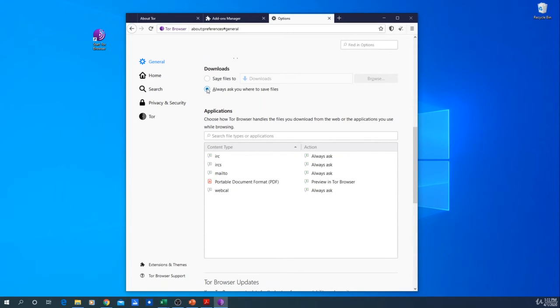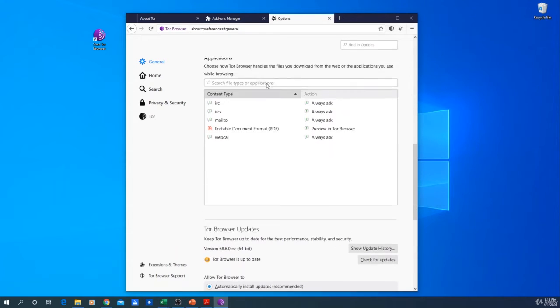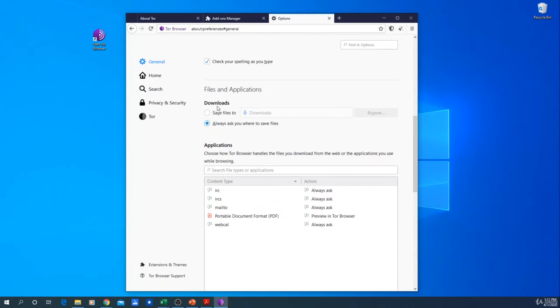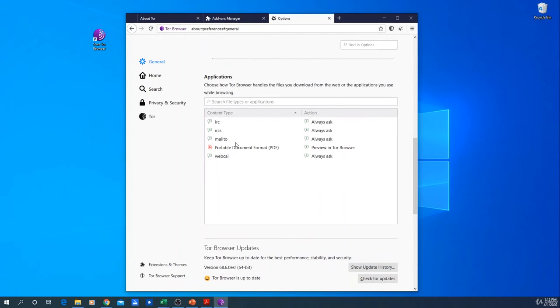Here, click the second one, because you always want to decide where you will save your files. So let's say you want to save a file on your desktop and another file at another place. You can do it, or what you can also do is create another folder that you will name Tor, and all the files that you downloaded from, let's say, the deep web will be saved there. But once again, don't download files from the deep web, but in case you do it.